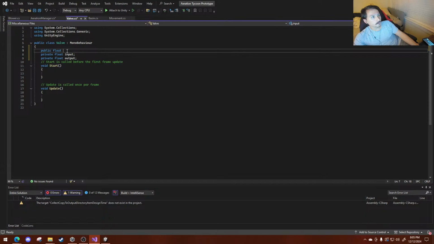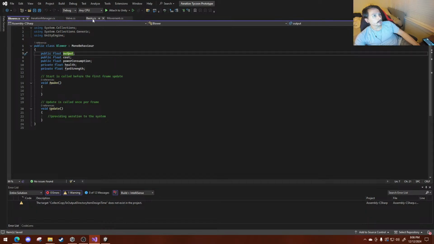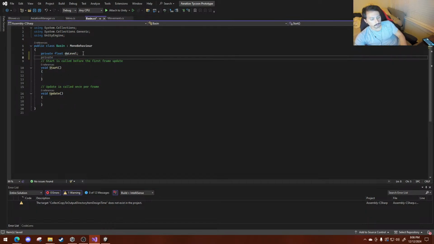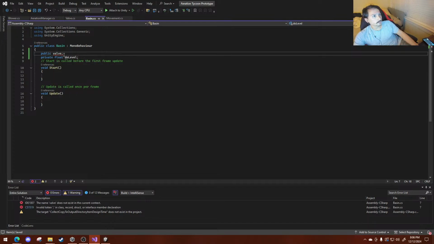Okay. We'll call it valve opening. Okay. All right. Input, output, valve opening. Okay, and then the basin will also have a public valve. Public valve. Called valve.